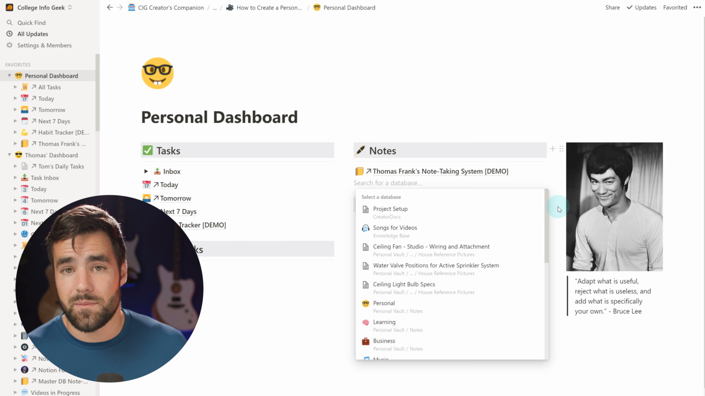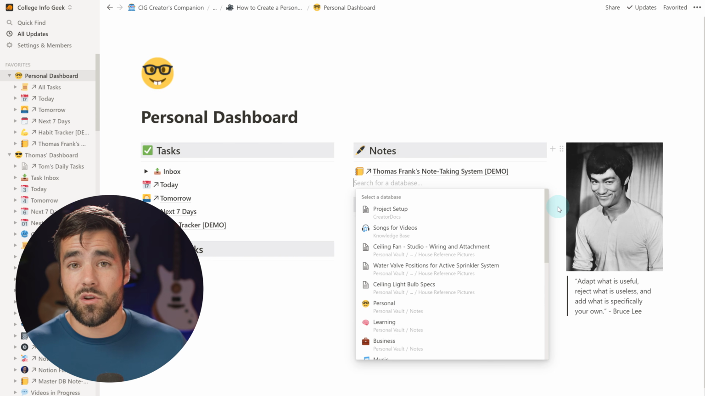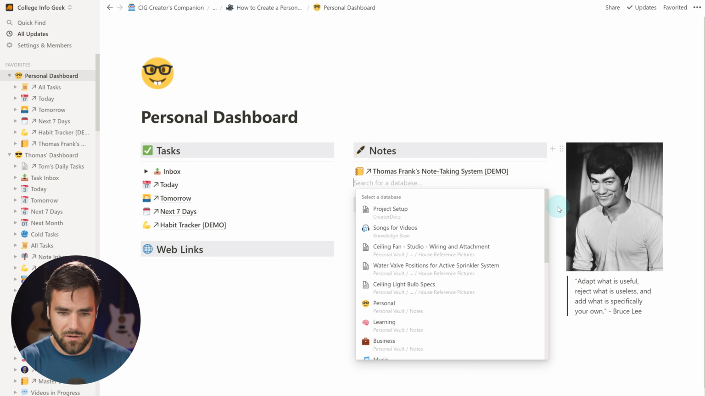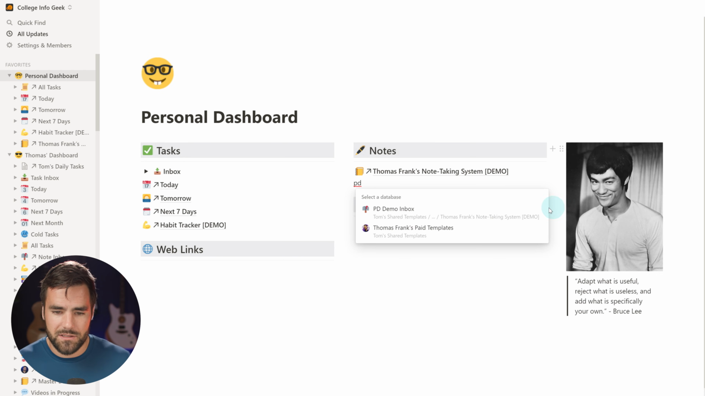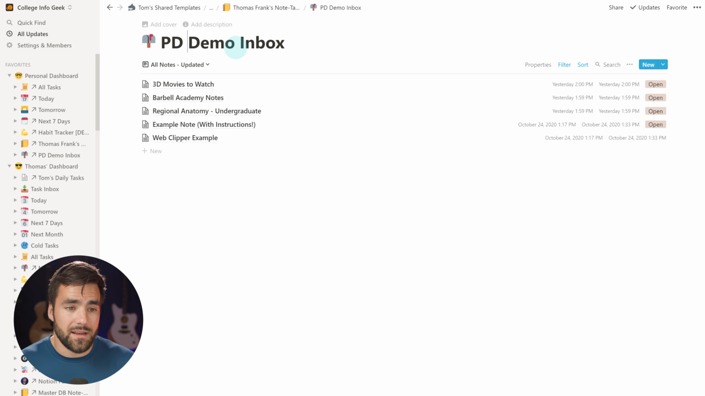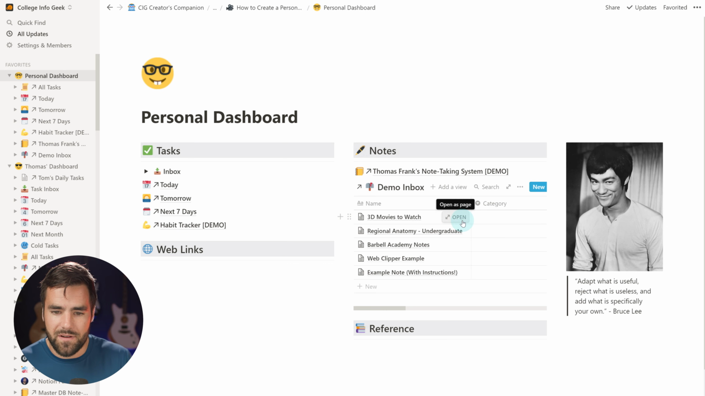And the nice thing about linked databases is not only do they let you see a database from a different location, but they also let you create unique sorts, filters, and views from that linked database. So let's go ahead and type PD demo inbox. There it is. And now that I've got that created, I can get rid of our unique name and make it demo inbox once again. Just needed to have a unique name so I could search for it very easily.